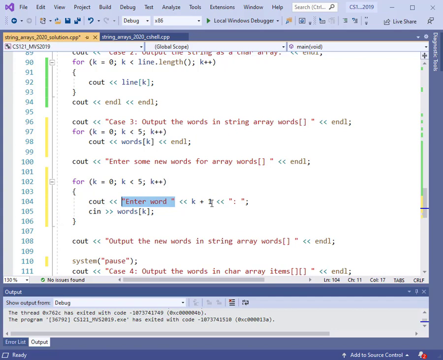And since we have the 5 words, I'm going to say enter word 1, enter word 2, and so on. So that's why the K plus 1 is there. Then just a colon, and then we'll have the word typed in on the same line. And then we'll just use cin, and we'll read the new word that we type in directly into the array.